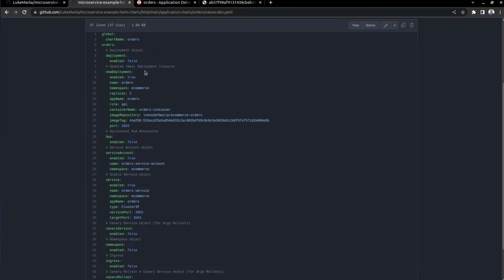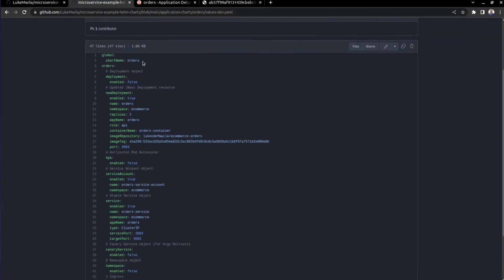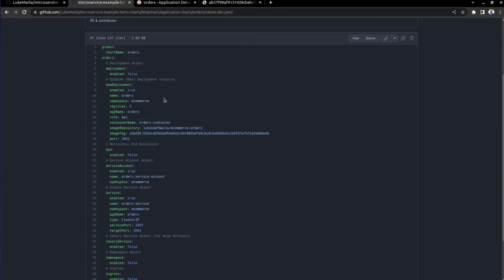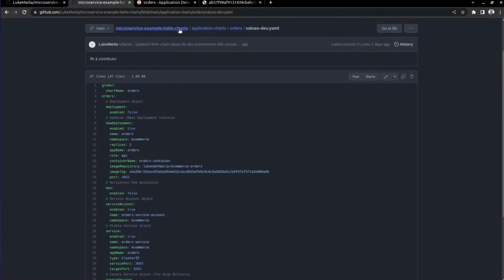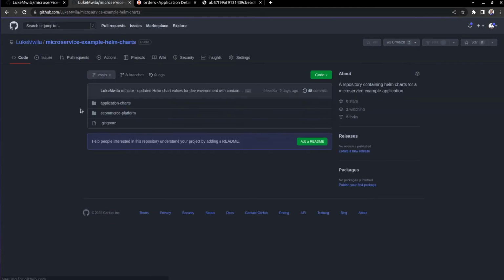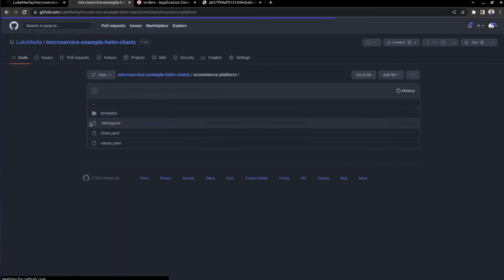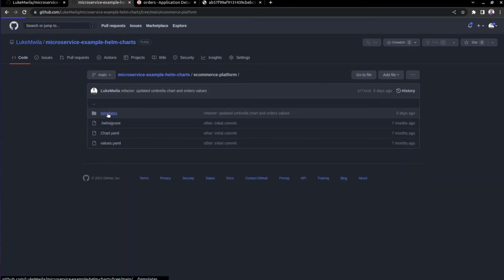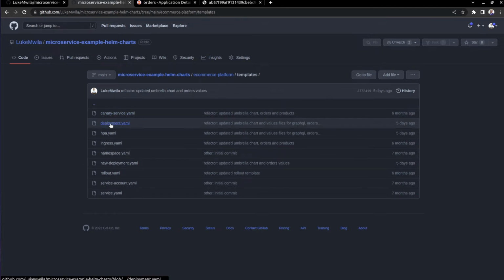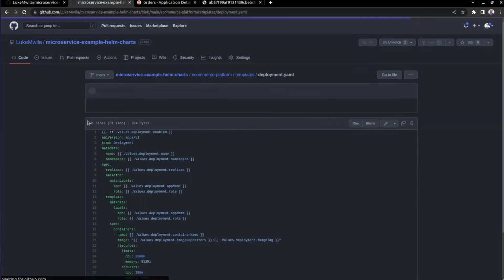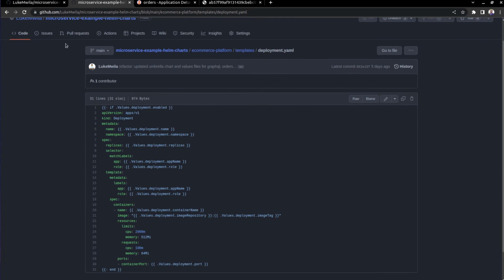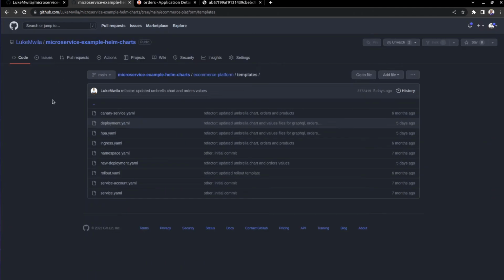You might be wondering, why on earth is it called new deployment and not just deployment? This is specific to this orders microservice because I have a slight difference inside of this particular one. I'm using an umbrella chart, and all of the templates are stored inside of the e-commerce platform. This is where the umbrella chart is, and then this is where the templates are. And so you'll see I've got a normal deployment, and this is the one that the other microservices are referencing.